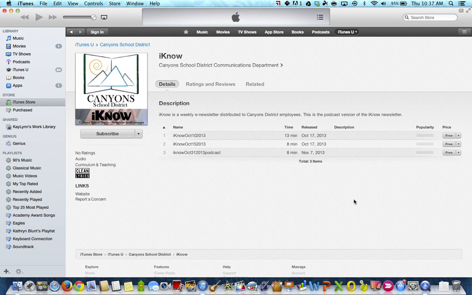If I want to just listen to one episode, I can come to that episode and push the play button and stream that episode on my computer. Or I could download the episode. Notice that the content in iTunes U is free. I could click on my free button to download the podcast, or by clicking on the arrow on the side, I could copy the link or share that podcast on social media.